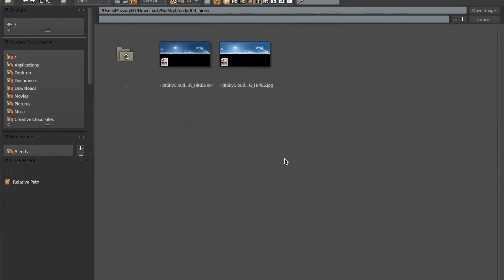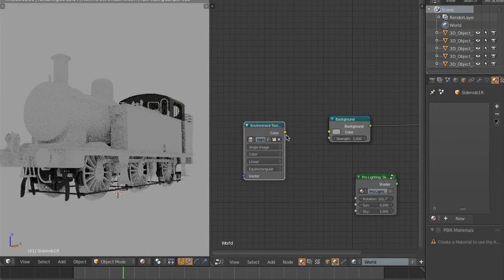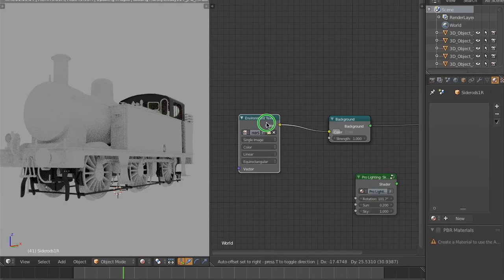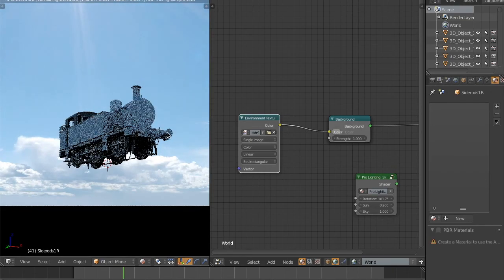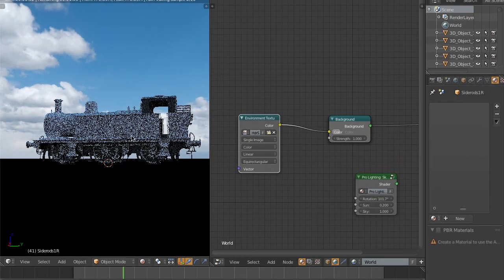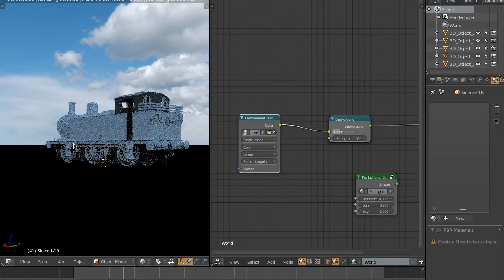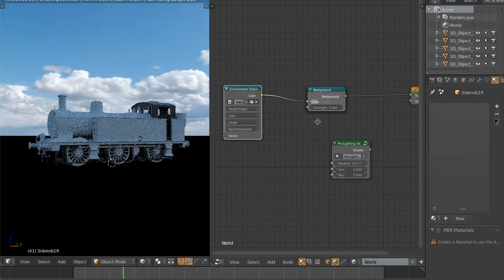Here it is. Alright, so we're going to open up the JPEG, and connect our sky to our background node. This may take a while. There we are. Now, as you can see, we're not really getting a good result at the moment, but we can easily get a better result.